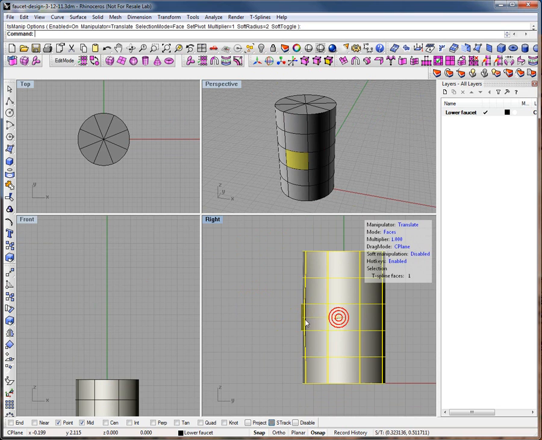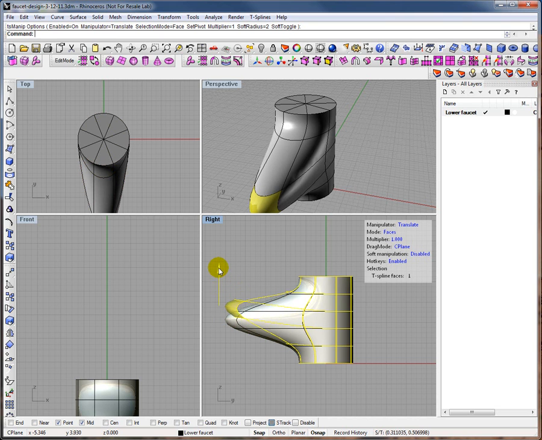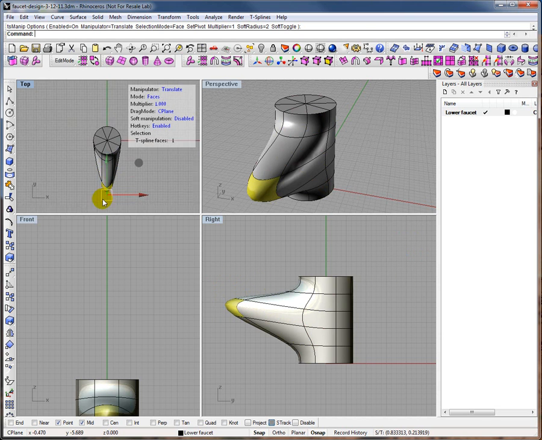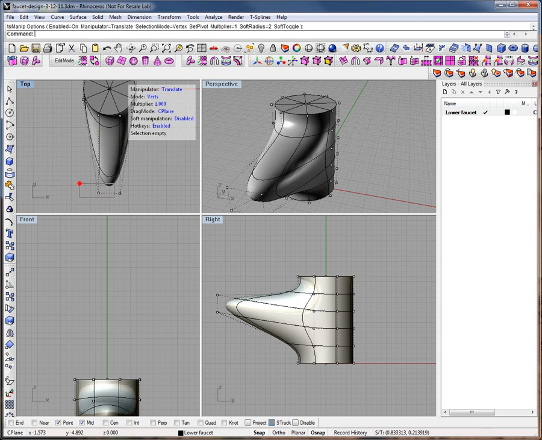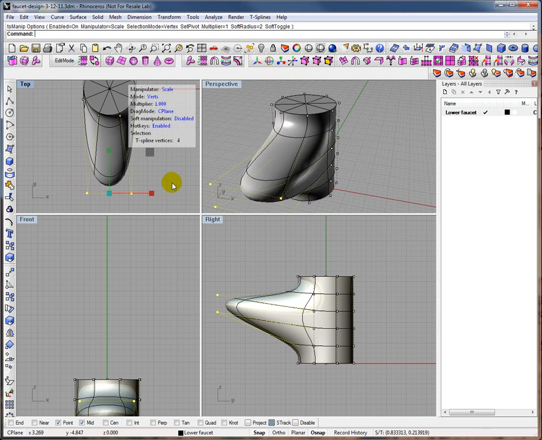Enabling that face, I can just start pulling on the model, pulling it out a bit, pulling it up a bit, and then in my top view I can turn on vertex selection and scale that out, to get a little bit wider, rounder front end for the bottom of the spout area of my faucet.